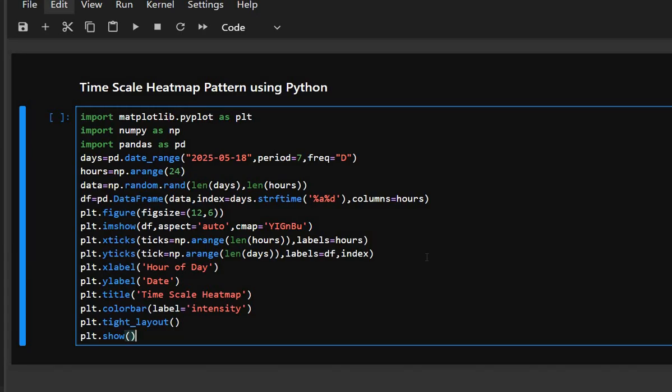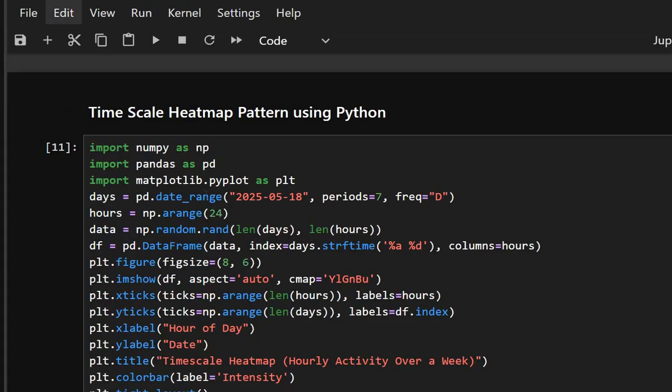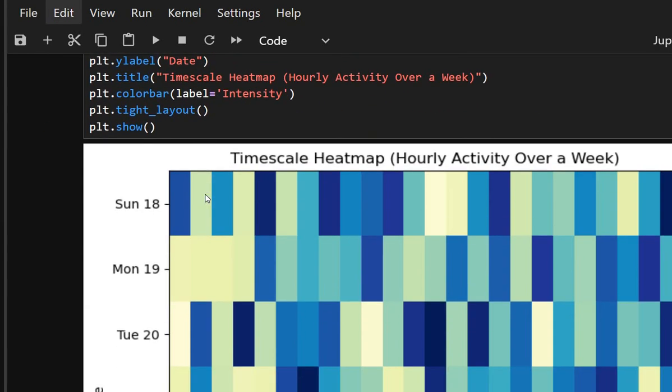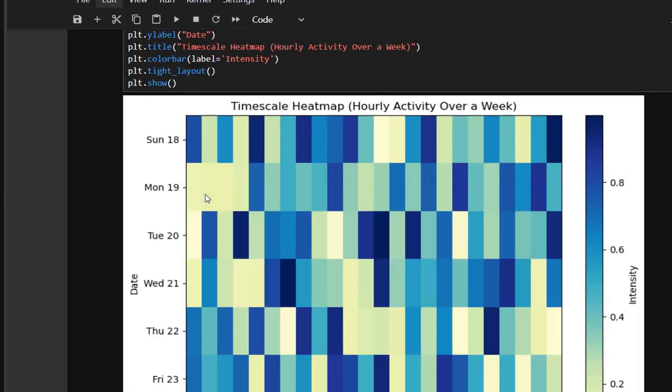So plt.tight_layout adjusts spacing to prevent overlaps, and plt.show displays the plot. So here we can see a timescale hourly heat map.